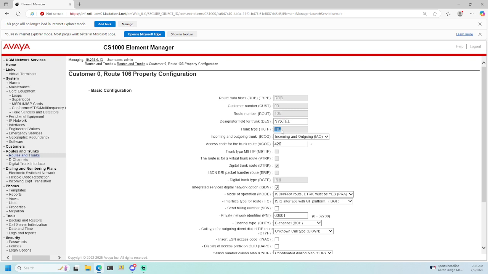Your trunk type is a tie, so you'll select tie, TIE. Your ICOG, which is your incoming and outgoing trunk type, is IAO. Access code is whatever you want because we're technically not going to use this access code. If you're doing dual redundant routes, you define the access code for the trunk elsewhere. We'll get to that near the end of the video.